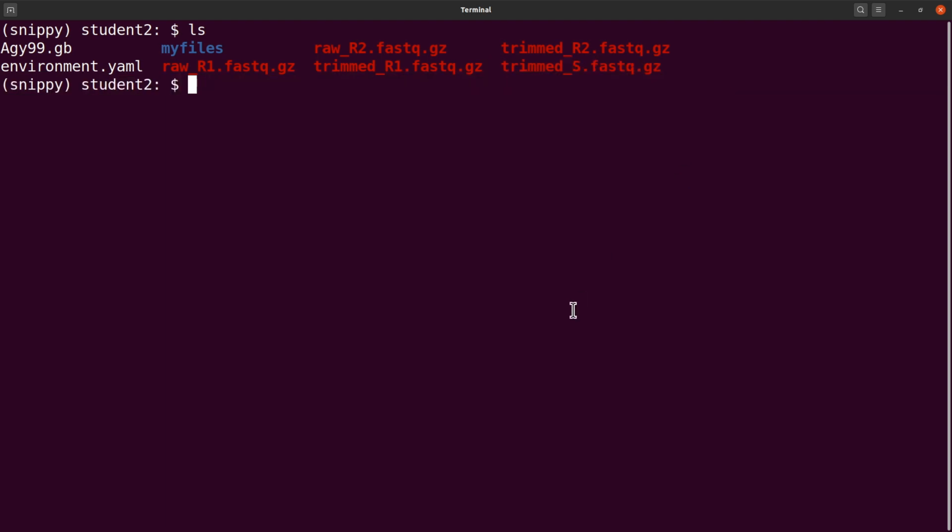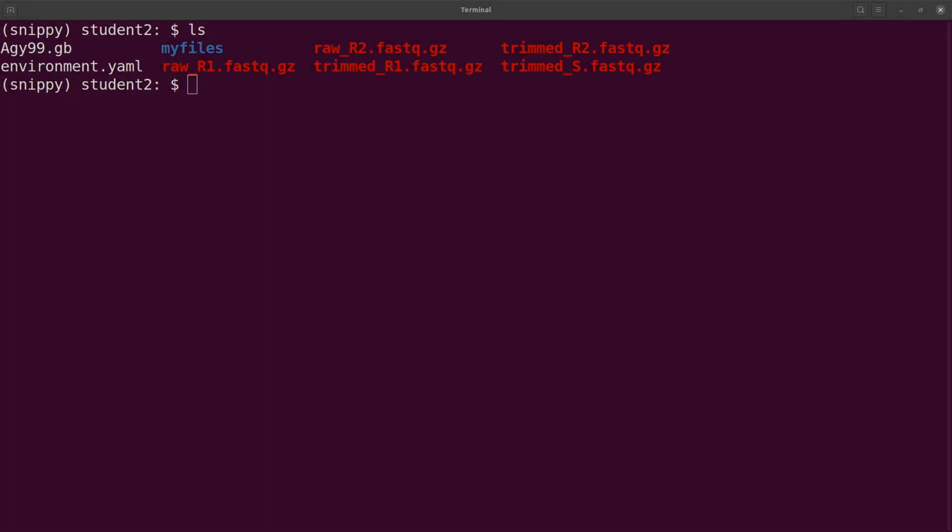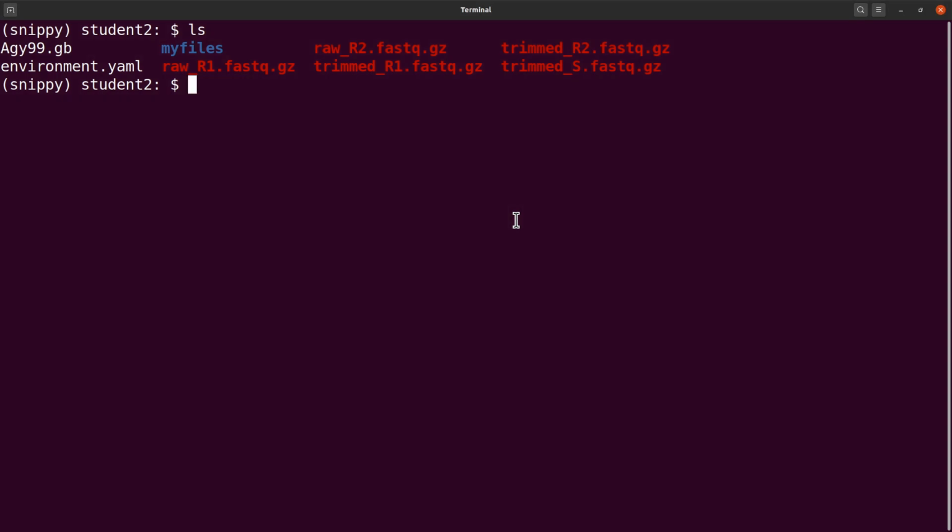Okay, now let's get back to work. We are going to use SNIPPY for the exercise, so let's look at how to use it. To call the variant, we will say SNIPPY. Let's specify the CPUs. Let's use 8. Let's specify the output directory. Let's use variants.